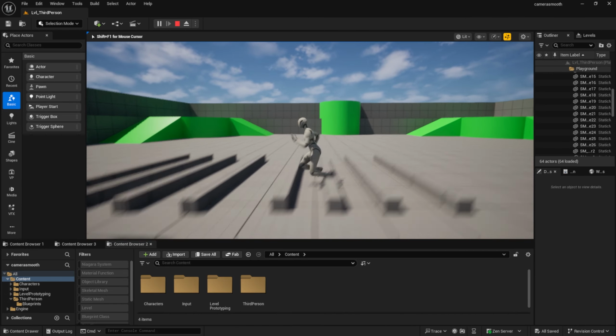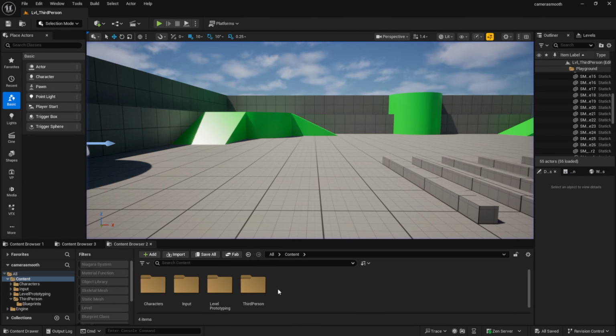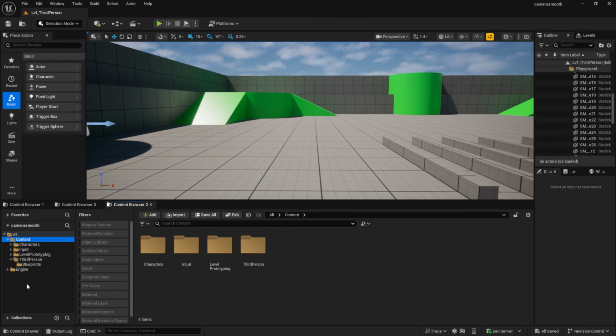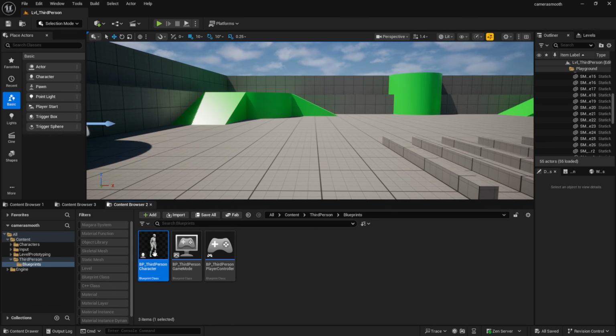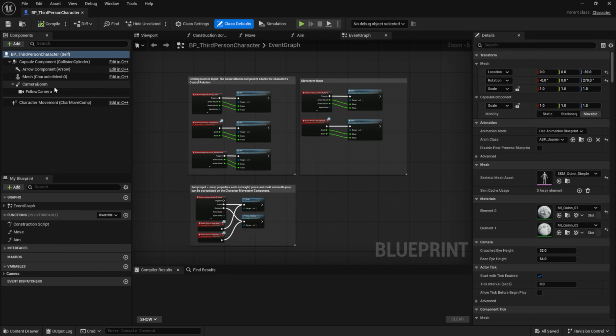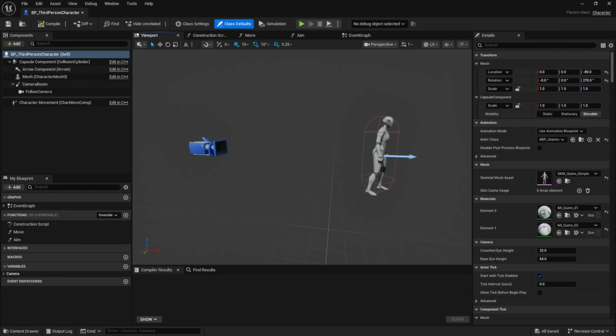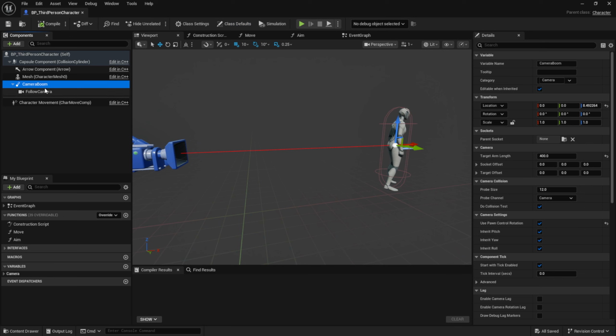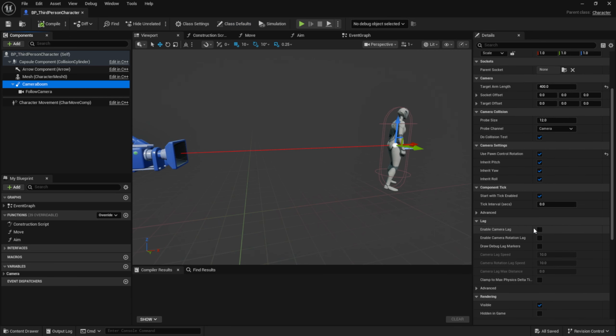We're going to add a little delay to the camera movement so it doesn't instantly follow the player's up and down motion. Open your character blueprint and select the camera boom in the Components panel. Now in the Details panel, enable camera lag and set the camera lag speed to somewhere between 10 and 12.